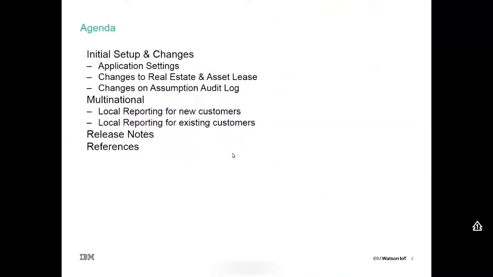So our agenda today is to go through initial setup and changes and also multinational. Within initial setup and changes, we'll be going through application setting record, what we changed there, and also changes in real estate lease and asset lease, and also changes in assumption audit log. Within multinational, we'll go through local reporting for a new customer and also local reporting for existing customer. And then we'll go in through some release notes and references.